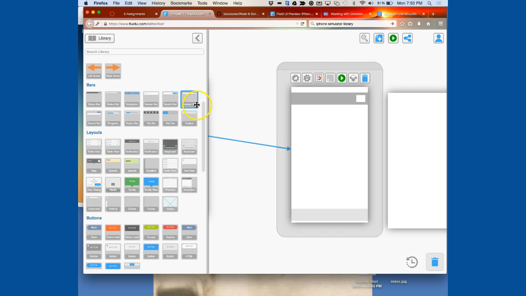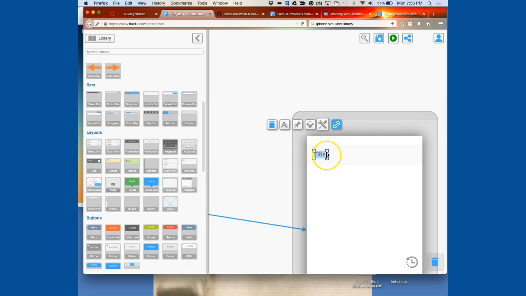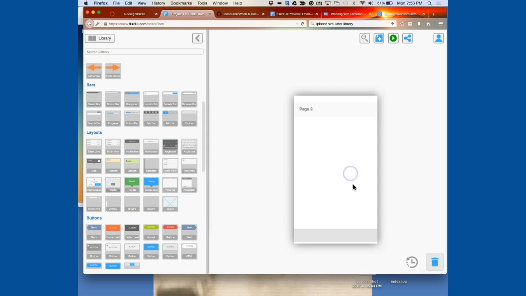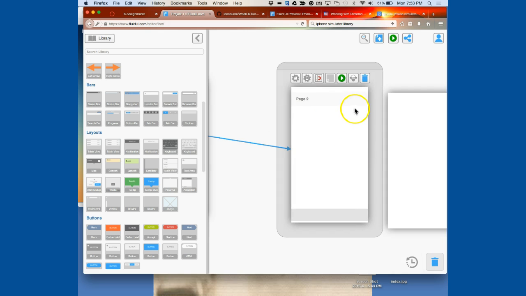Let's trash that. I don't want that. I don't want a toolbar. Header bar is what I want. So this is my page 2. All right. And let's say on this one I want to put a button as well. Drag a button in there.